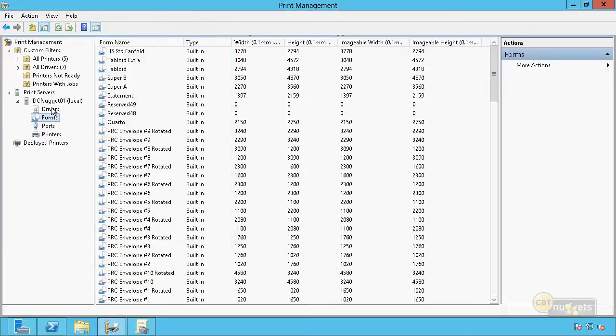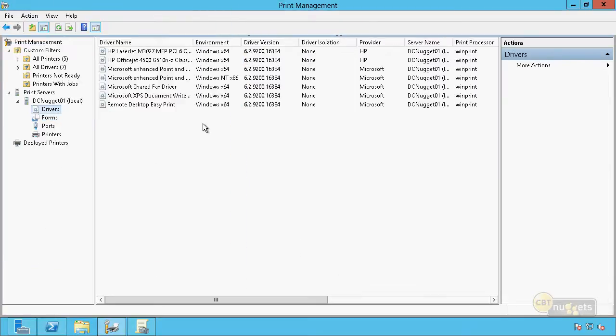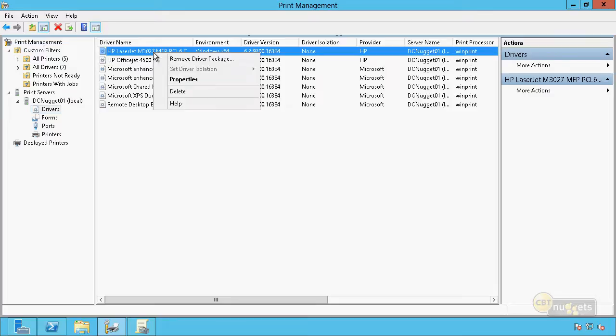And then drivers as well. There's not really a whole lot here. We can see the drivers that are already installed, and if we needed to, we could get rid of some of these. So we could say that we wanted to remove the driver package, and we could choose that option there. If it's in use by any current print jobs, then it won't let you. So you have to make sure that you have taken the printer offline and the print queue is cleared first. Otherwise, it will not allow you to do that.